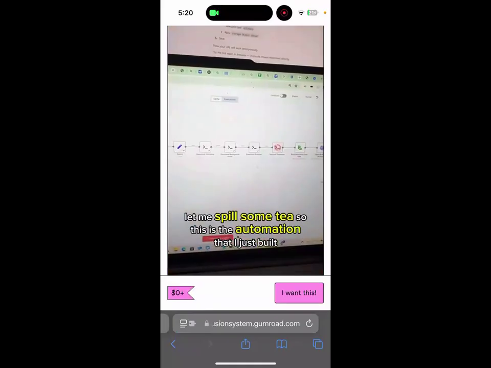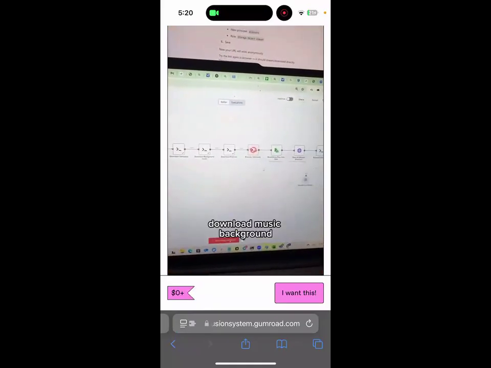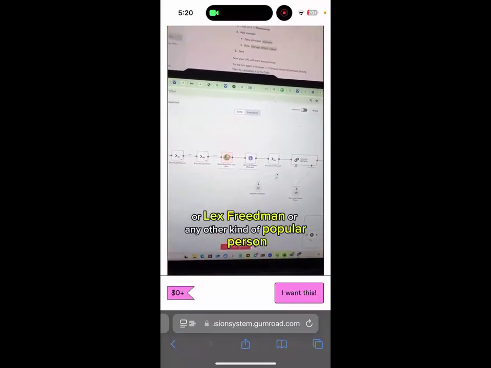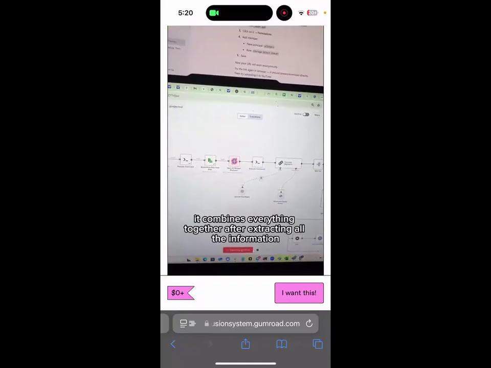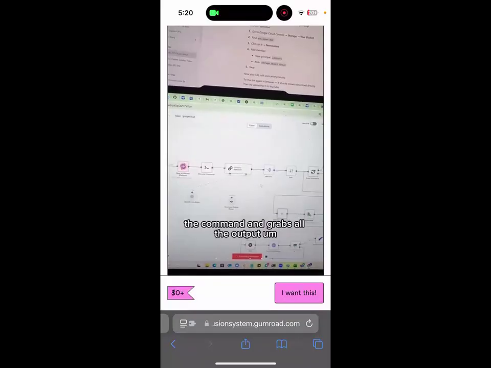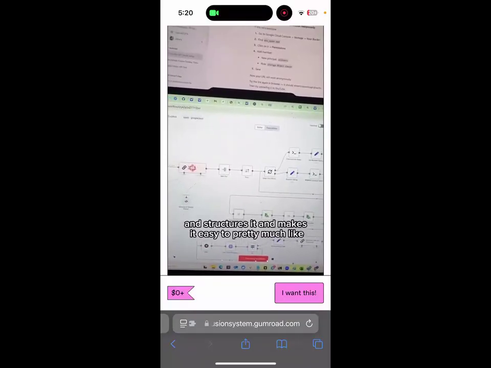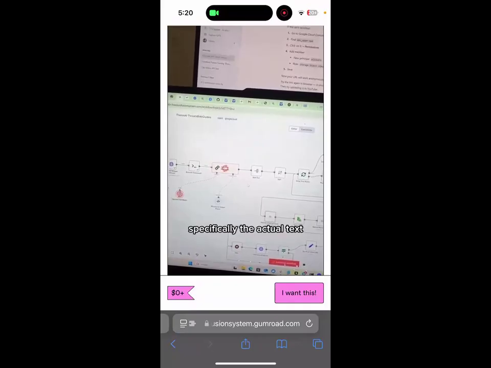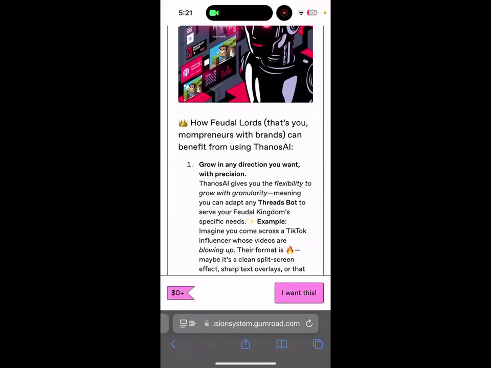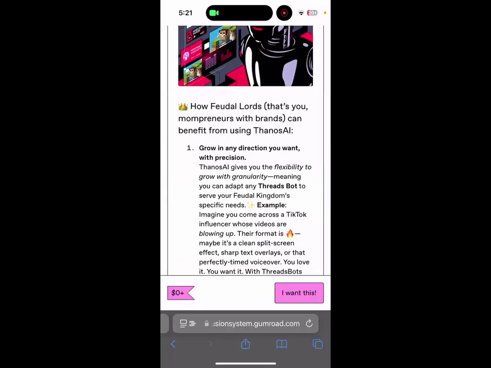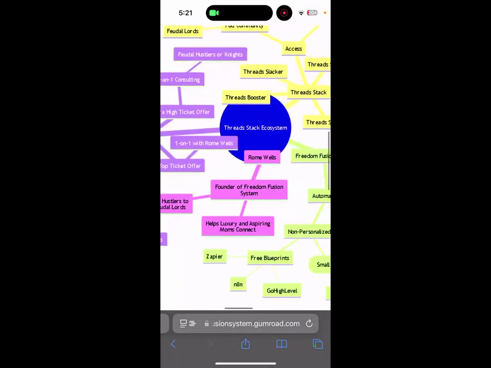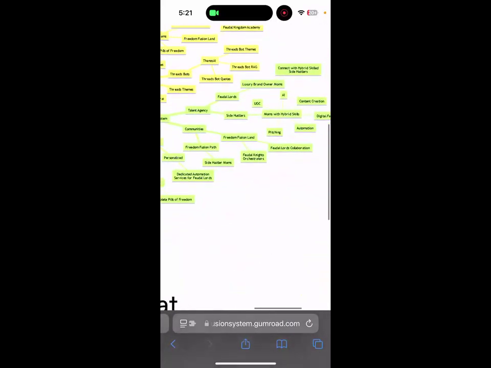So this is the automation that I just built that downloads Minecraft gameplay, background music, and a podcast of a popular person like Neil deGrasse Tyson or Lex Fridman or any other popular person. It combines everything together after extracting all the information using the Whisper model, and then it executes a command and grabs all the output and structures it, and makes it easy to grab the viral output of the video, specifically the actual text and all sorts of other bells and whistles. It just concatenates the video and splits it into multiple chunks, and makes it super easy to generate one singular video after looping over multiple chunks, locally on a computer.